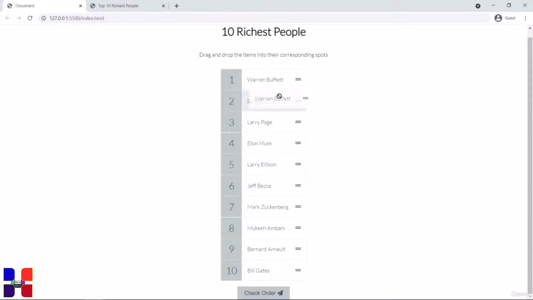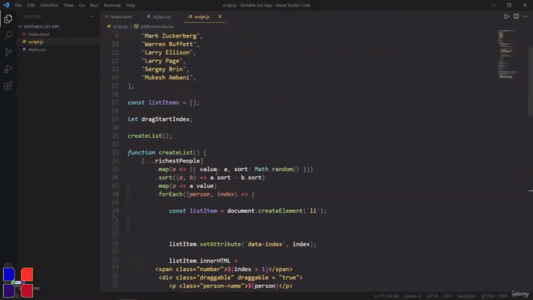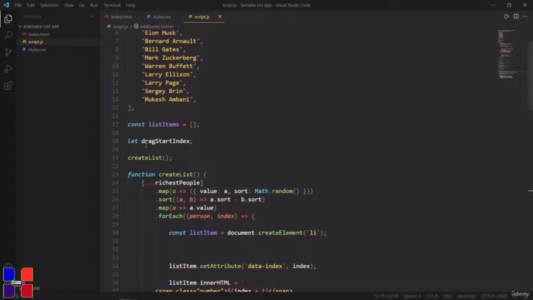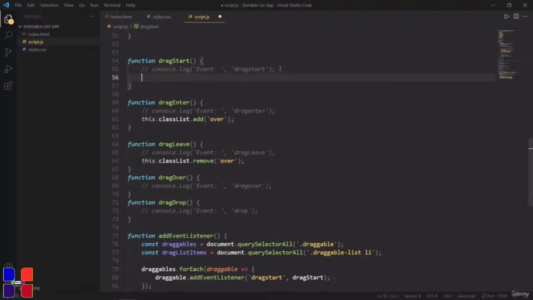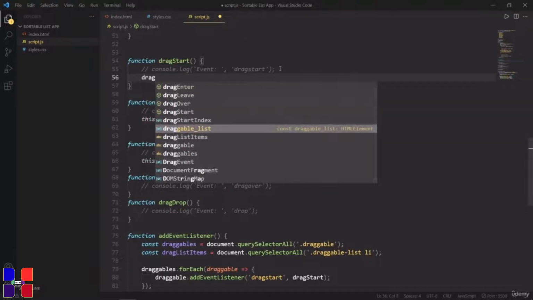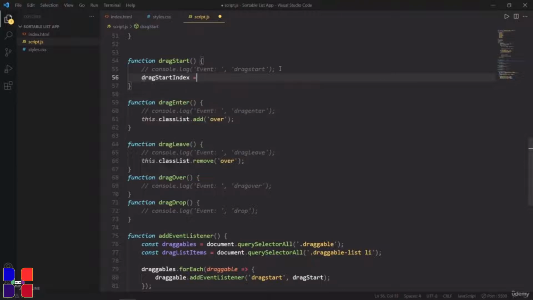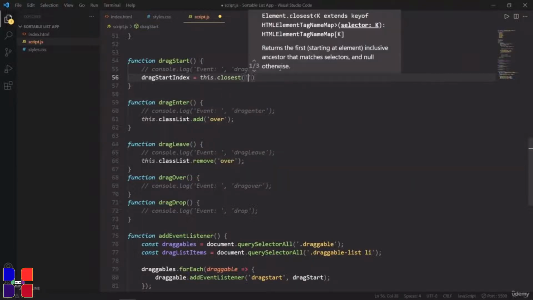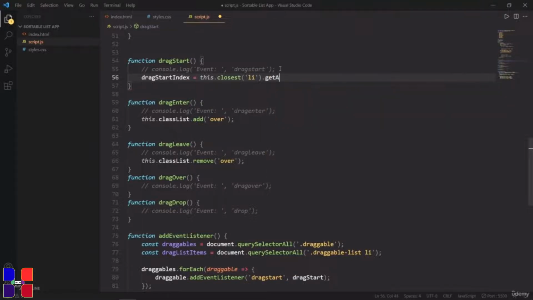Now to be able to move this element to another position, we are going to use this variable that we have not initialized yet, drag start index. So inside this function, when we start dragging, I'm going to initialize the drag start index with this dot closest li dot get attribute, and I'm going to add data dash index. So what it will do is fetch the closest li tag on which we are dragging the names, and this data index will fetch the index over which we are dragging the name, and it is going to return a number with a positive symbol.